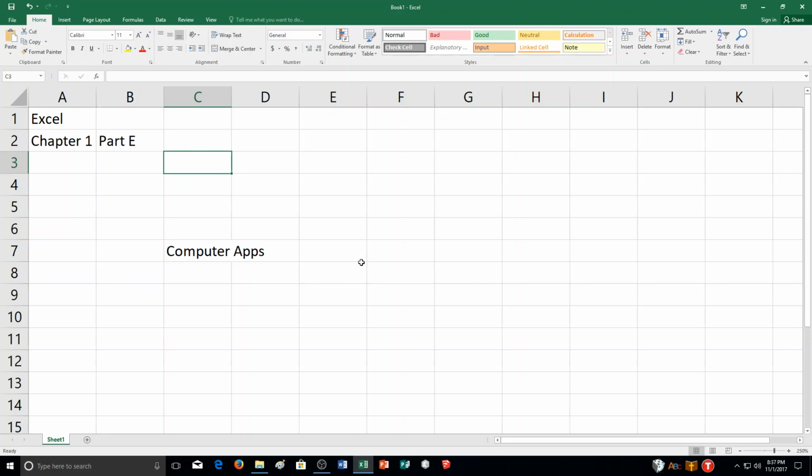Hello class, and welcome to our video talking about the information you can find on page 455 through, looks like here, 465 or 464 in your textbook. So this is basically Excel Chapter 1 Part E we're looking at here in the textbook. So make sure you have your textbook out and following along and also watching the screen as well.